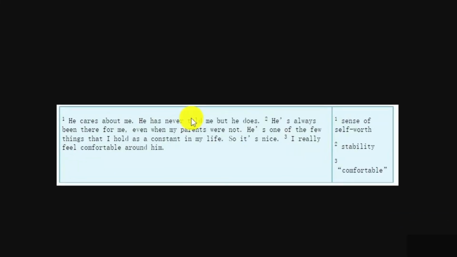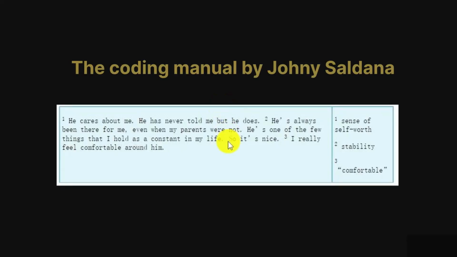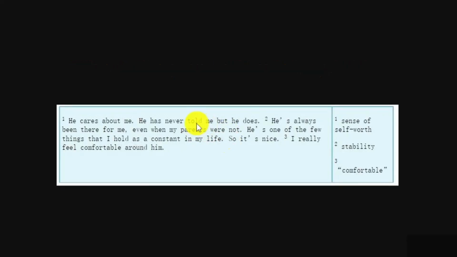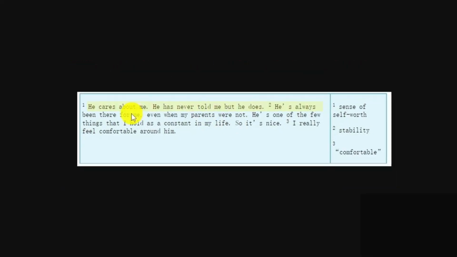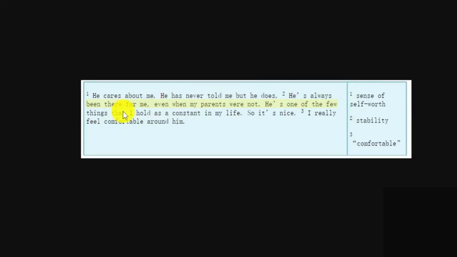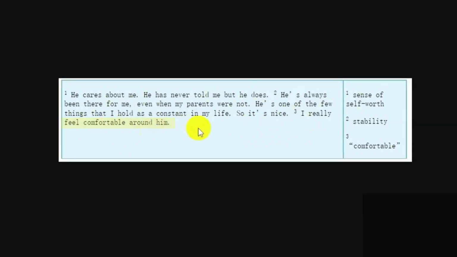Here we have an example of a paragraph that has been coded. Let's read through it and see some codes. By the way, this is gotten from a book called The Coding Manual by Johnny Saldana. So let's read it and see. He cares about me. He has never told me, but he does. He's always been there for me, even when my parents were not. He's one of the few things that I hold as a constant in my life, so it's nice. I really feel comfortable around him.